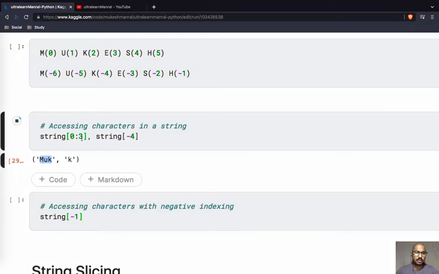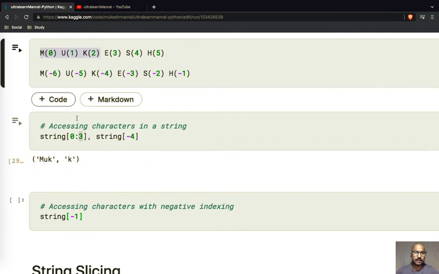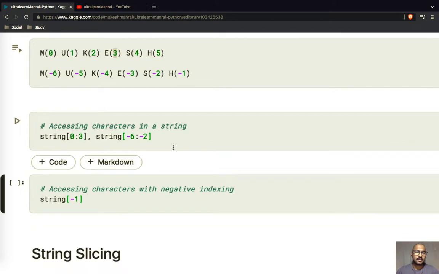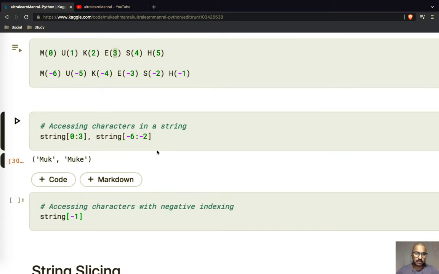I told you, the last index is always excluded, so it is last index -1. You want to access only MUK, not MUKE. To access it, you have to give this third index too. So this is how it will work: MUK. And if you want to access this thing using negative indexing, wait for a while, that's how it will work over here.